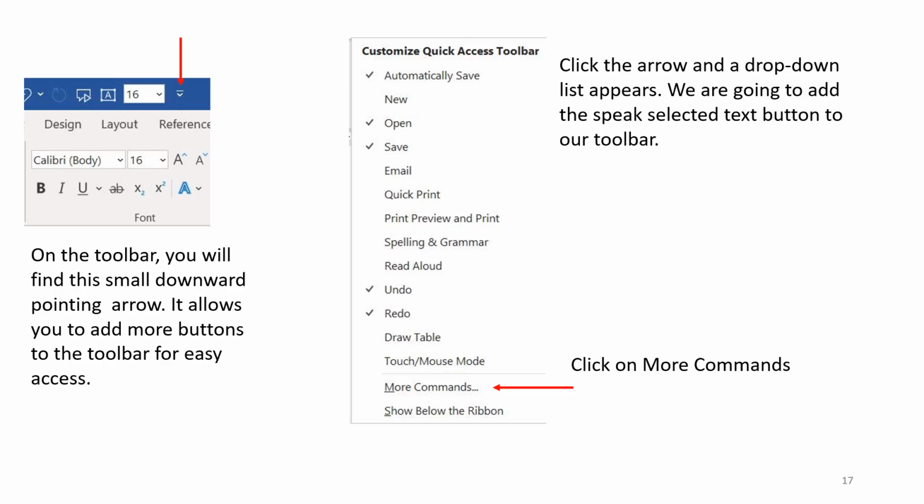On the toolbar, you will find this small downward pointing arrow. It allows you to add more buttons to the toolbar for easy access. Click the arrow and a drop-down list appears. We're going to add the Speak Selected Text button to our toolbar. Click on More Commands.